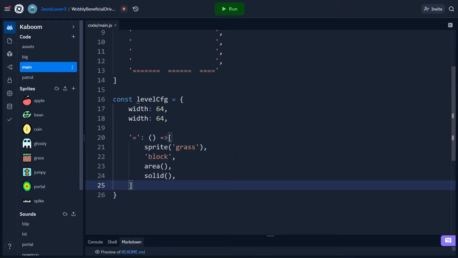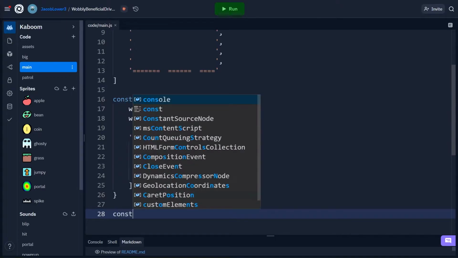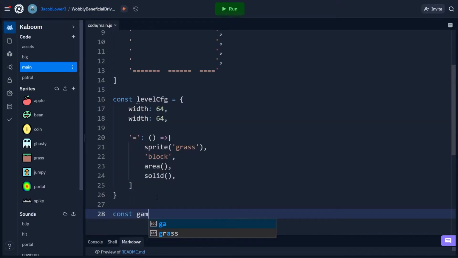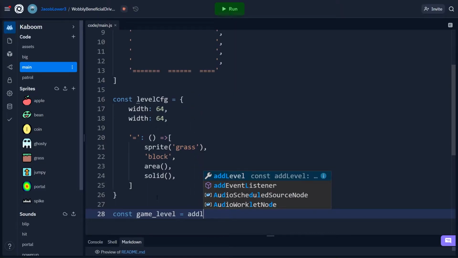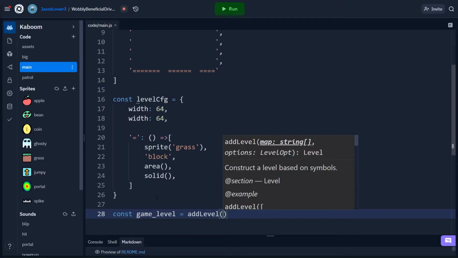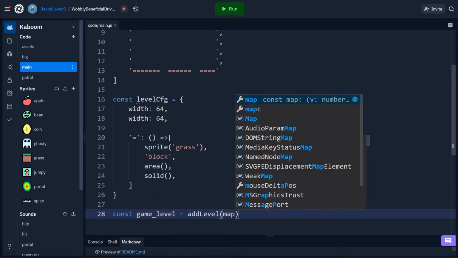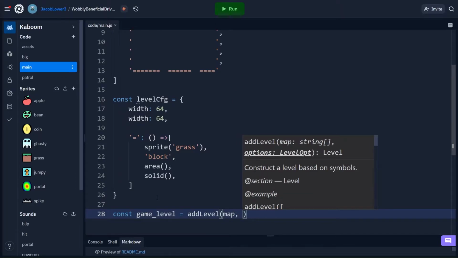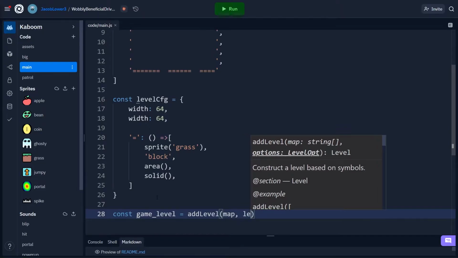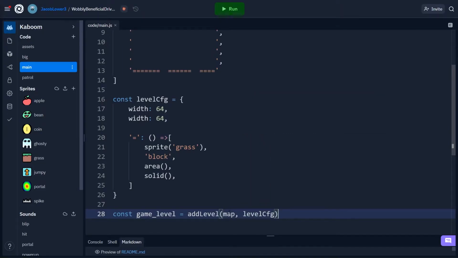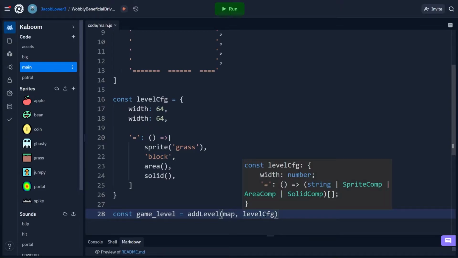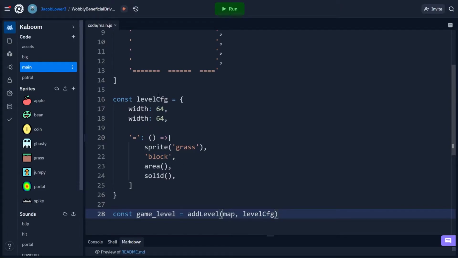Now we want to go ahead and put our level together. We want to show it. So let's create another constant, and we can set that as game_level. And we can set that equal to add level. And then we can pass in our map and our level configuration. So we remember we saved our map as map, and we saved our configuration as level config. Make sure your spelling and capitalization is consistent here. You can see that I called this level config with a capital C.